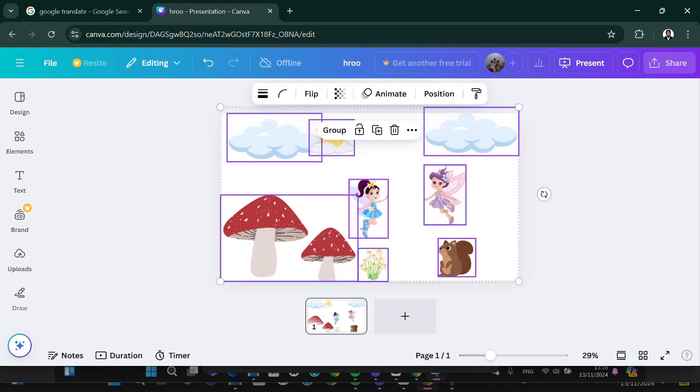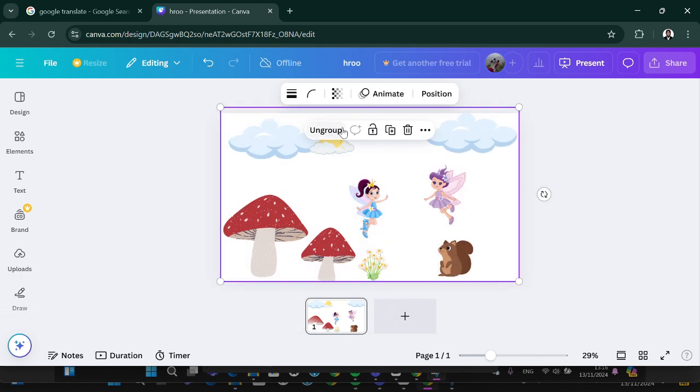That's so easy, right? Okay guys, and that's all the way to group and ungroup elements in Canva.